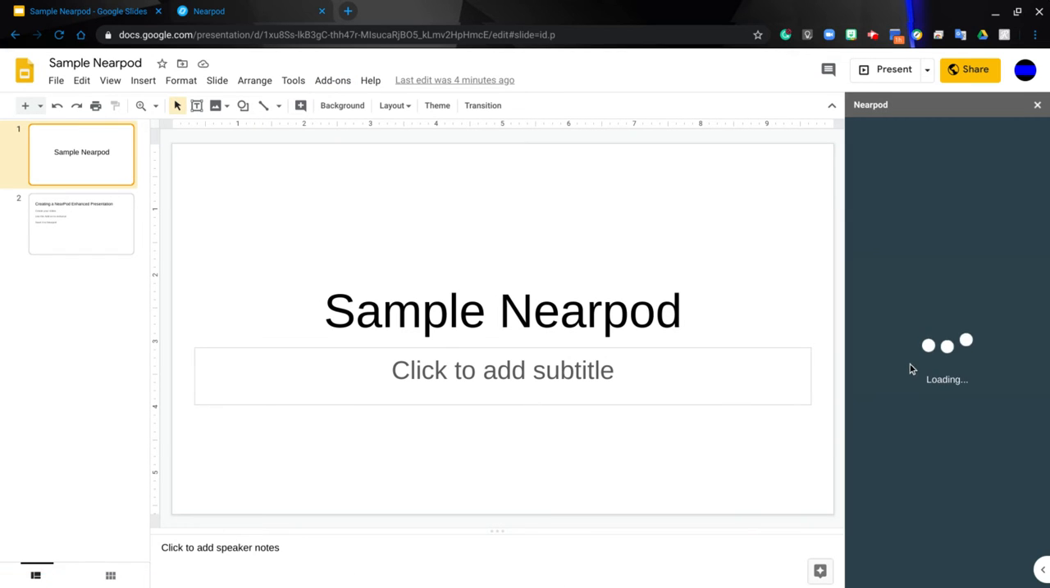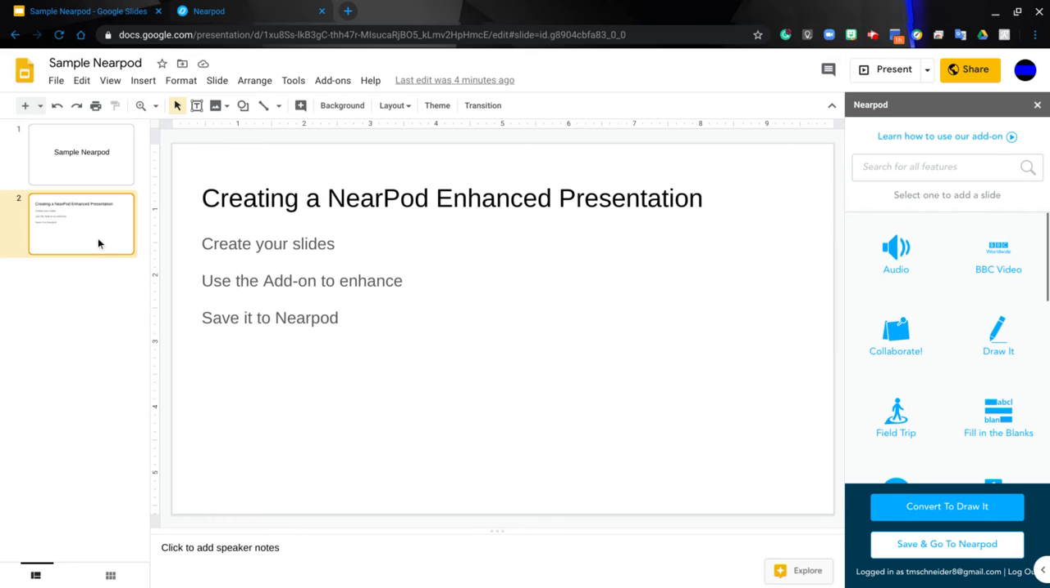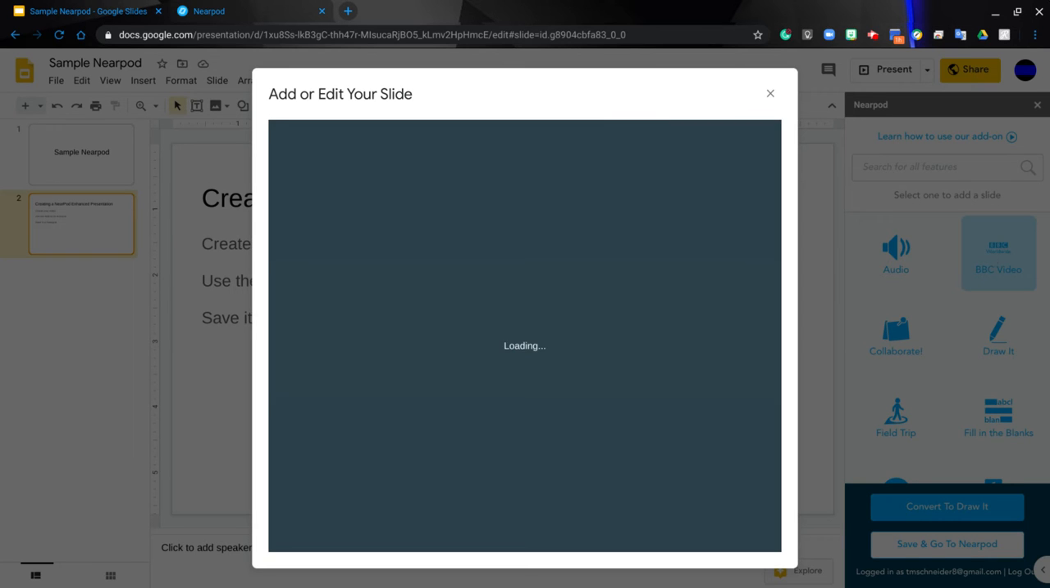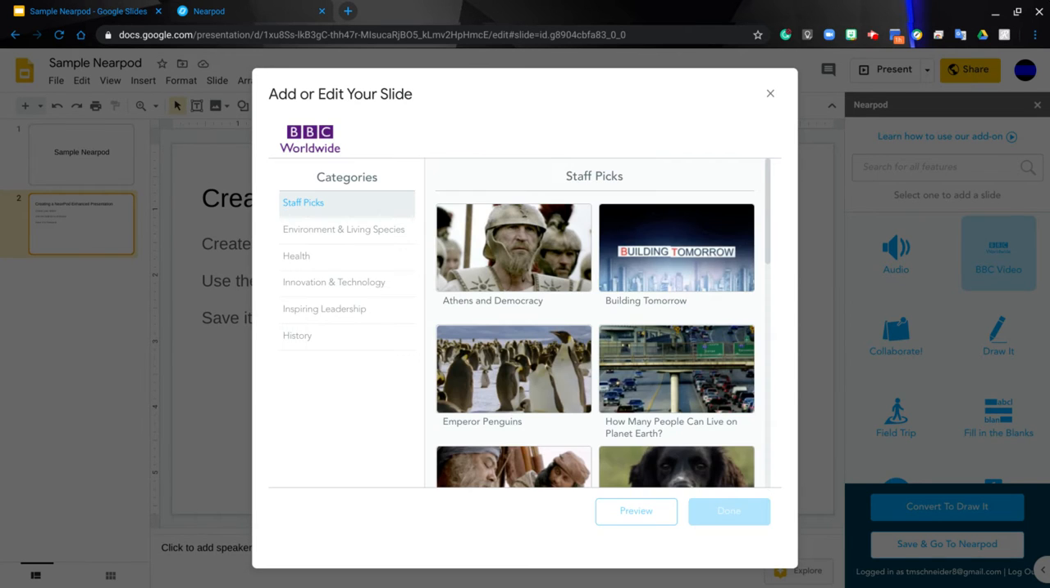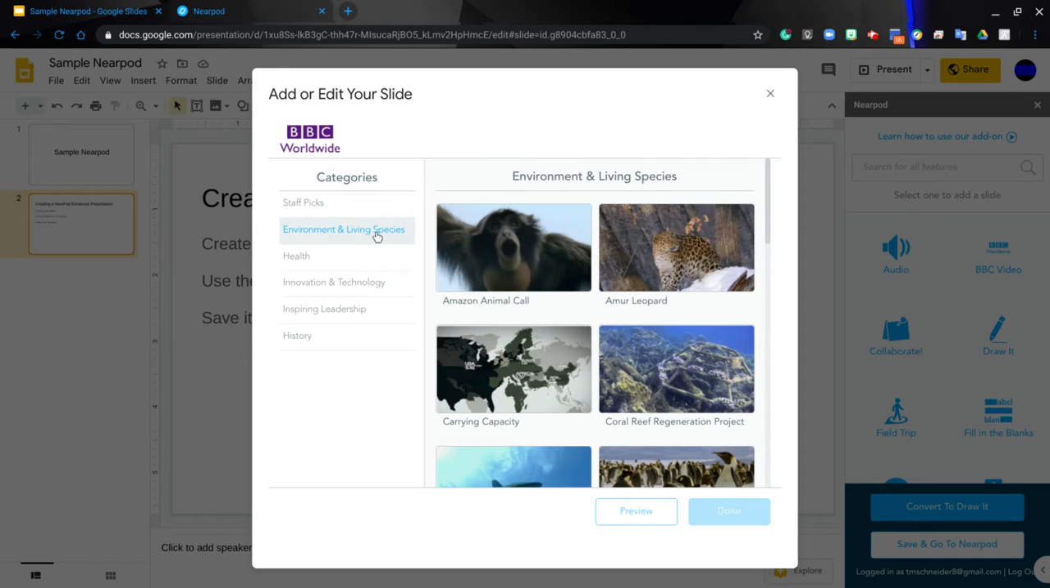A sidebar will open up with your different options. So, if you already have a slides presentation created with some slides, do that or create them. Then use your add-on to enhance. You have many different features here in the add-on. You can create an audio slide. You can search their video collection and add a video. Here are some of your categories.